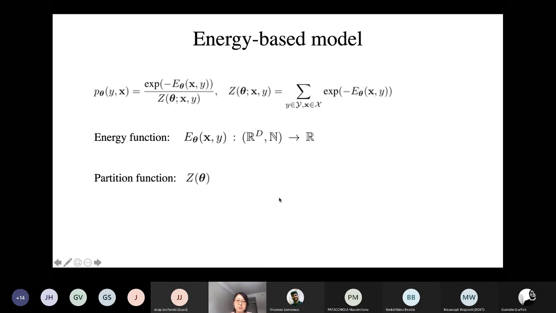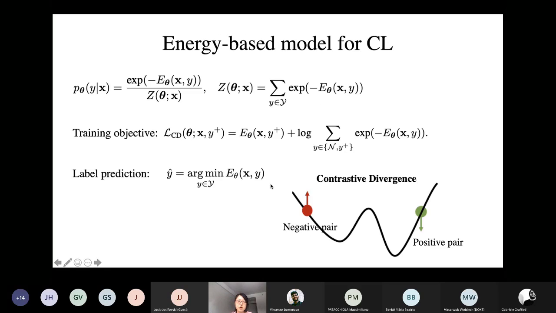So in our energy-based model, we try to estimate the joint probability of x and y using this function. E is the energy function which maps the input x and y to a scalar value. And Z is the partition function used for normalization. And in practice, we find that even using the conditional probability, we can achieve good results.